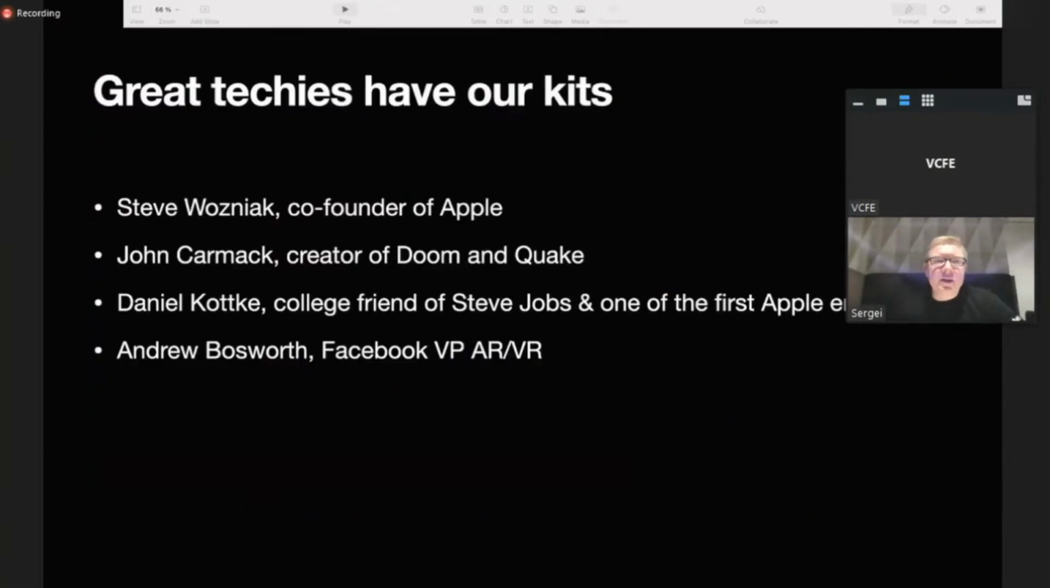Yeah, and a lot of guys from tech already have our kits. John Carmack, creator of Quake, for sure you know him. Daniel Kottke, one of the first Apple employees. Andrew Bosworth, Facebook VP, you've heard recently about him. They presented these new glasses, it was his team. And for sure, Steve was our first client and he supported us. He let us use his code in ROMs. Steve took part in our webinar describing how Apple One works. So yeah, Steve was for sure the first and the best.